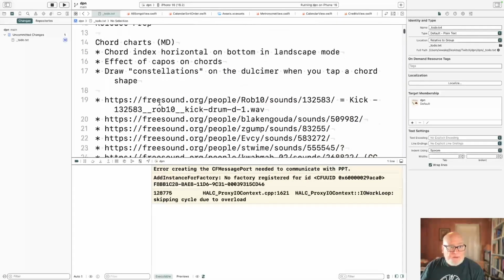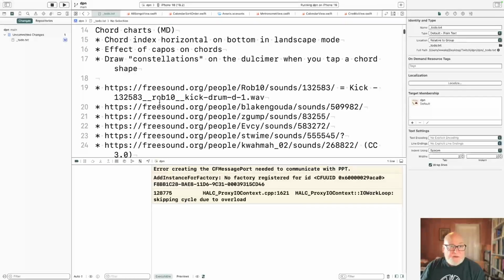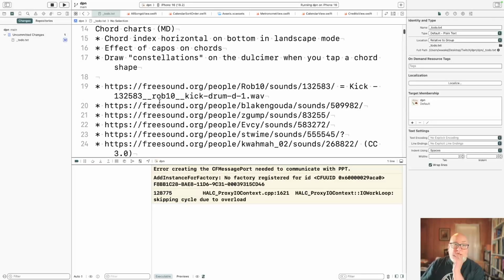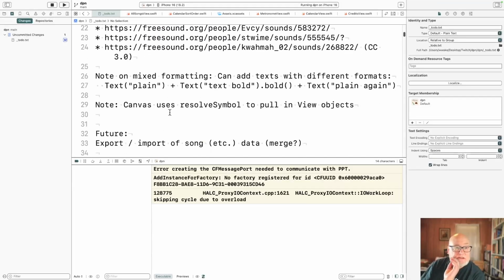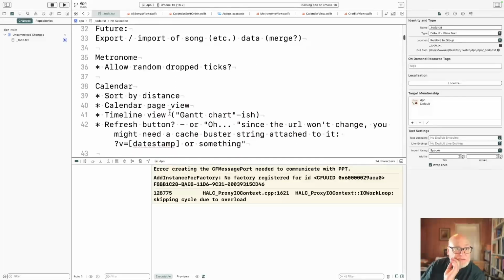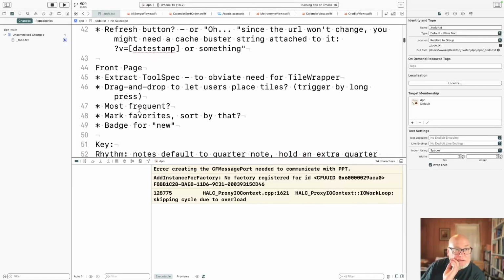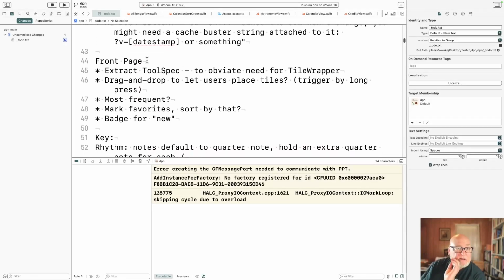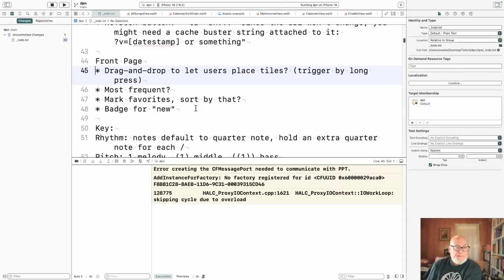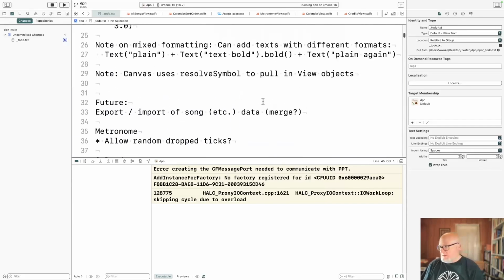That stuff's separate. Capos would be a nice addition. Constellations would be interesting, but not this time. Sort by distance would be cool. Okay, we kind of did that yesterday. Maybe we'll reassess drag and drop tiles. Okay, anyway, 3 or 4 minutes.